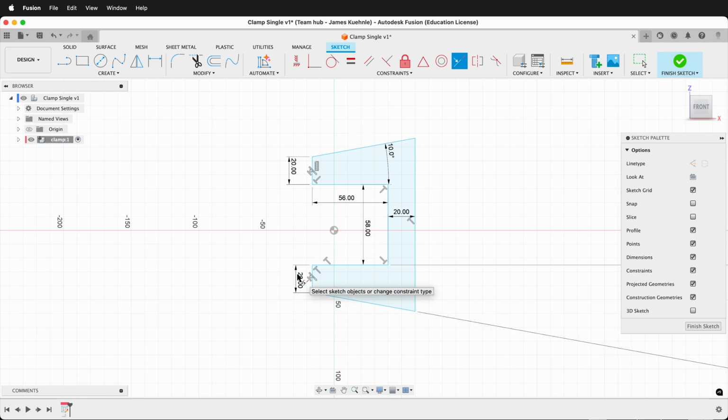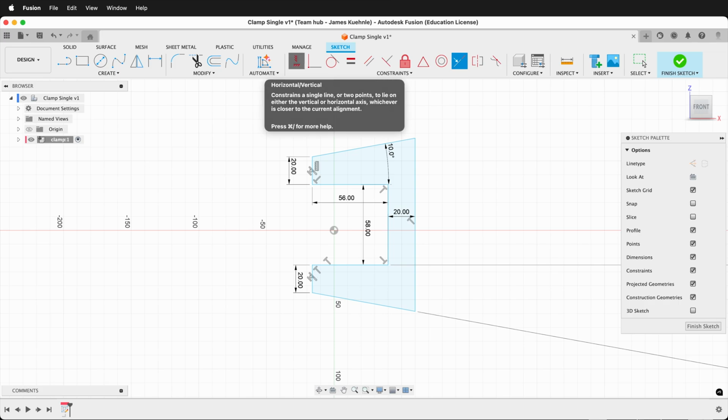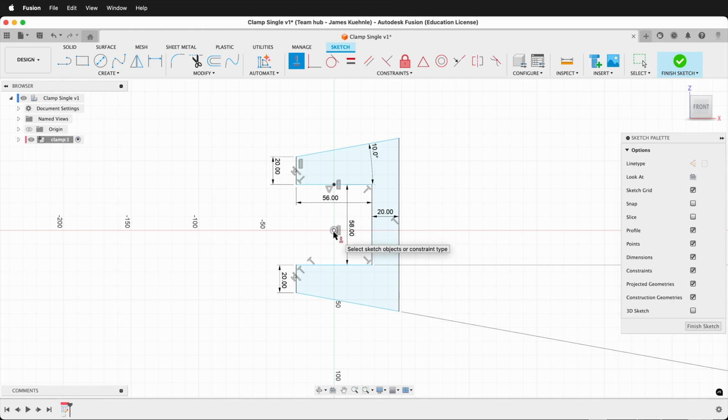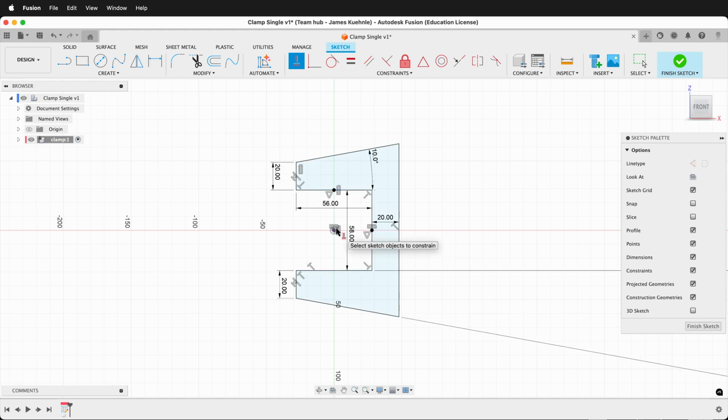We want these 2 lines to be collinear, so I'll select collinear. And finally, we need to lock this to the origin. One of the easiest ways to do that is with the horizontal vertical constraint. Hold shift, and then it will reveal the midpoint on a line, then click the origin. Hold shift, and that little triangle and X appears, then click the origin. Now, if I look at my sketch, it should be fully constrained.